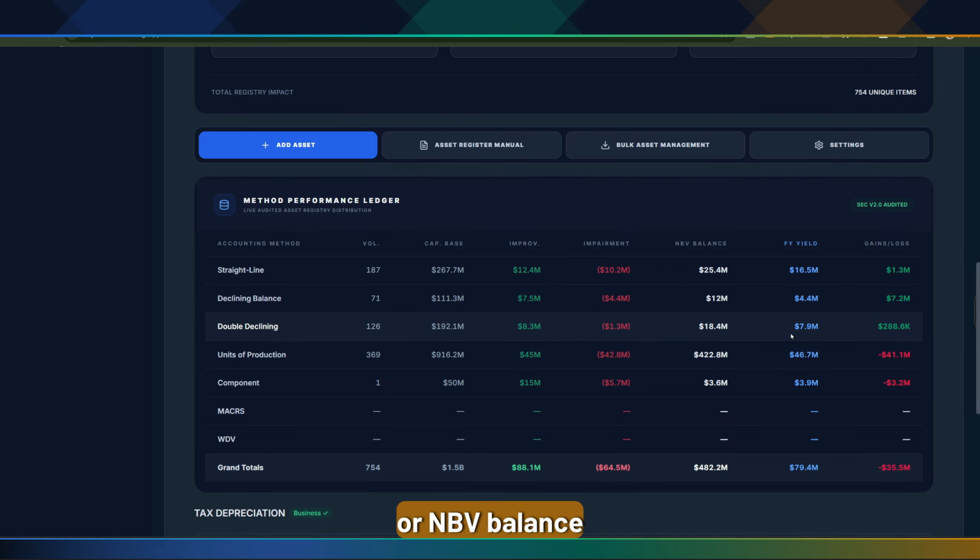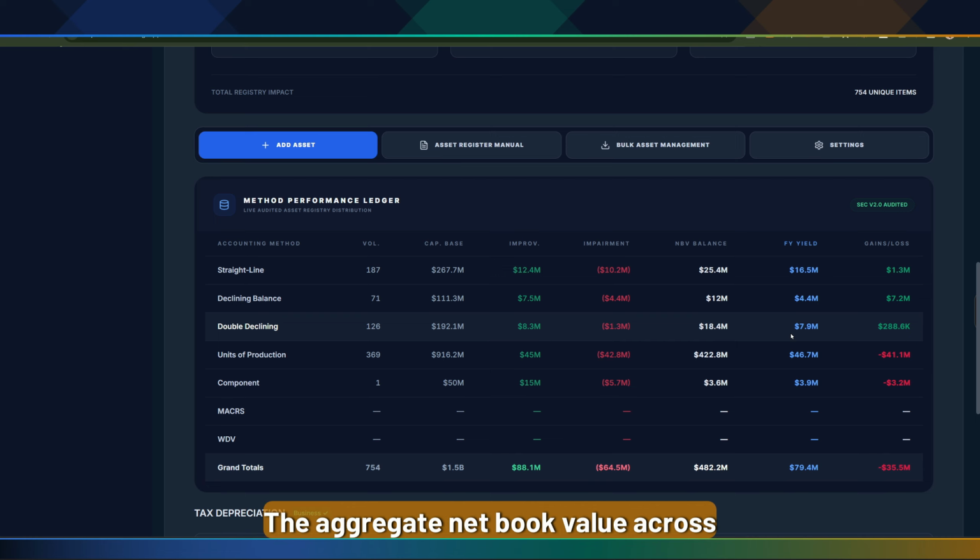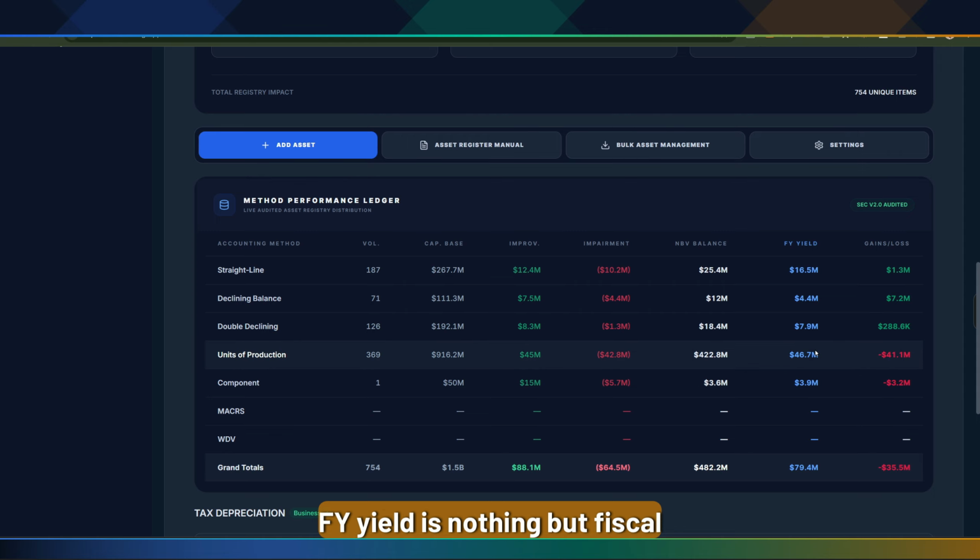Net book value, or NBV balance, is the aggregate net book value across all assets in this method row. This is the live book value remaining on your balance sheet for this particular method segment. FY yield is nothing but fiscal year depreciation, shown in blue. This is the total depreciation expense charged to the income statement for the current fiscal year for this method group. This is the number your P&L will show every year.